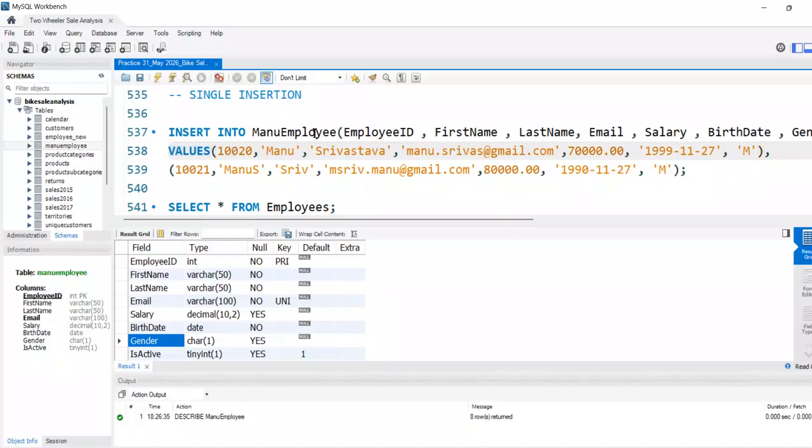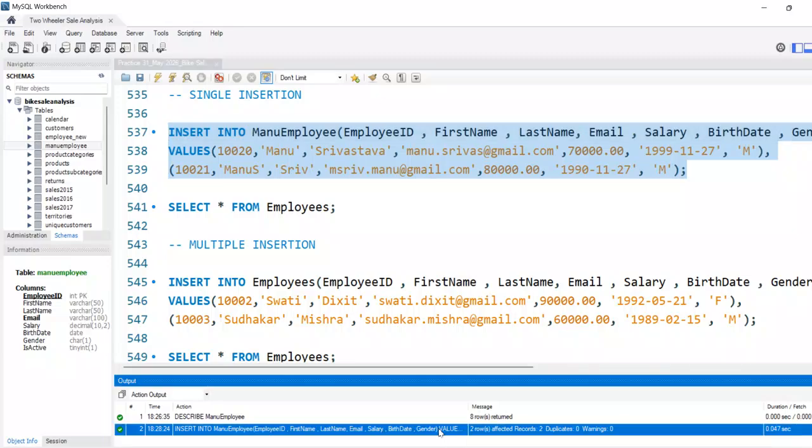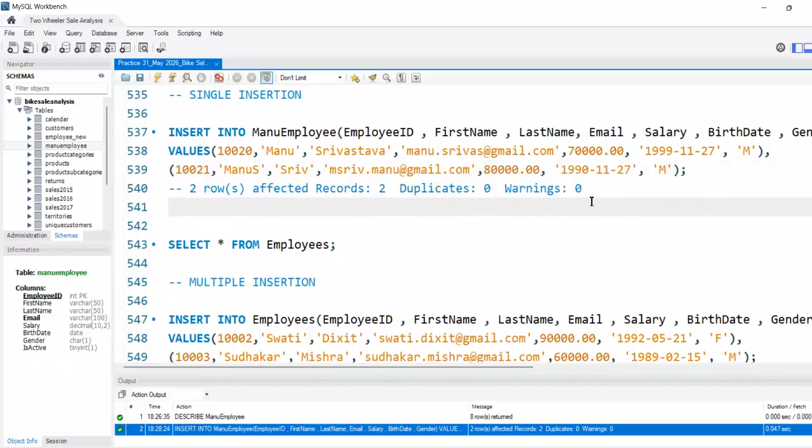The values, this is the first one. The parameters and the attributes, everything should be in sync. You cannot overlap each other, you will get an error. So let me try and run this and see whether we are able to insert data. When we run this, you see two rows affected. You see records two, duplicates zero, warnings zero. So this is the response. If I just copy the response just to show you, my friends, this is my answer.